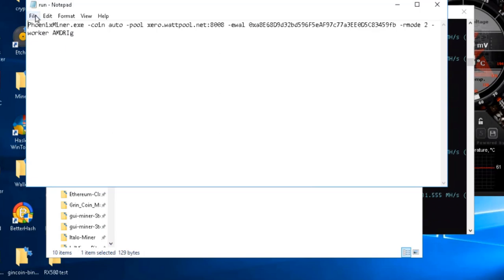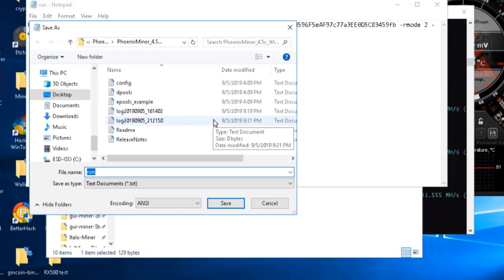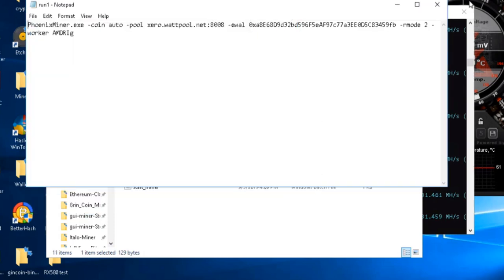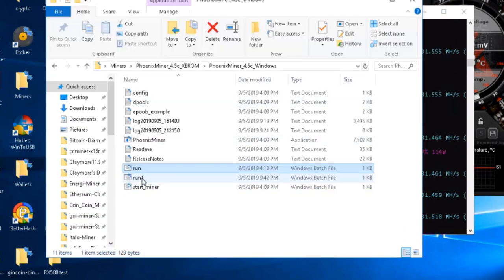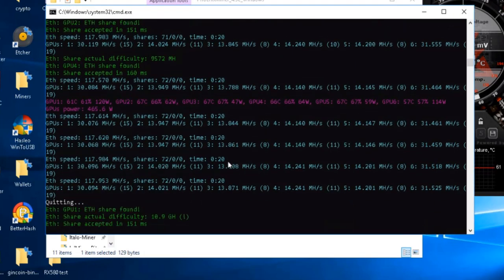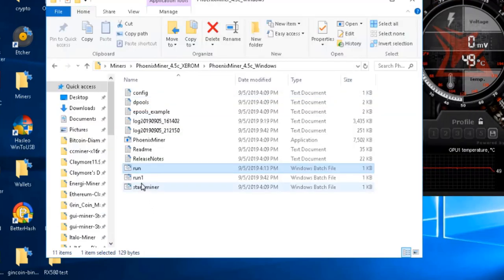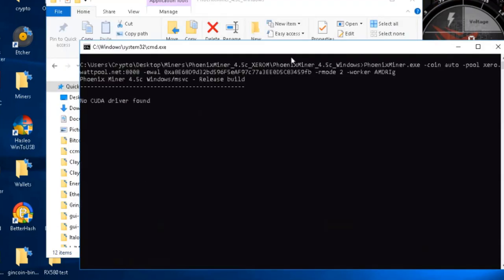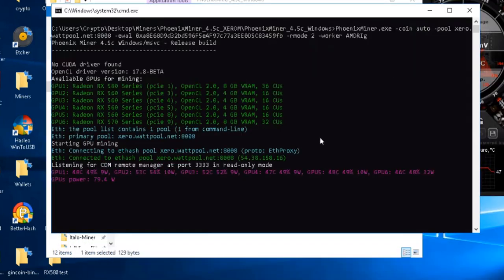Once that's done, you're just going to click File, Save As. Once you copy that bat file from down below, you put it into a notepad file, and then you do save as. I'll just put run1 for the purposes of this video. Make sure it's a .bat though, and click save. So let me close that. There's the file we just created, run1.bat. Here's the miner running. Let me go ahead and shut that down. So now all you've got to do is double click on the file we just created, and we are away and mining.